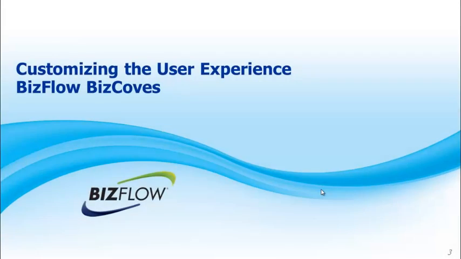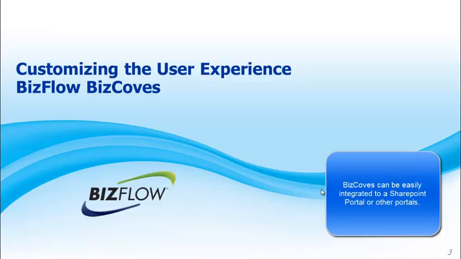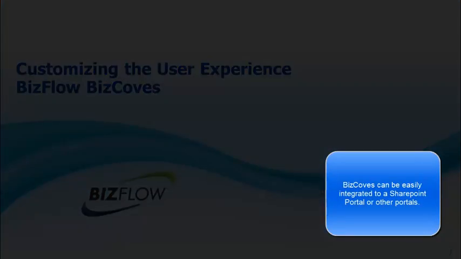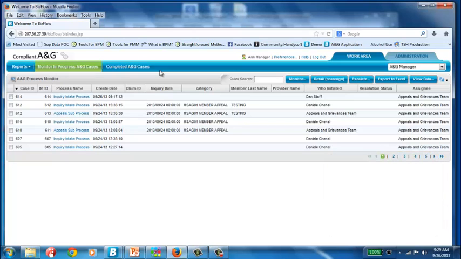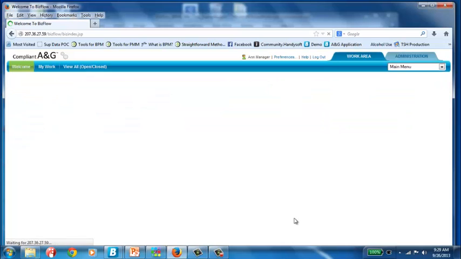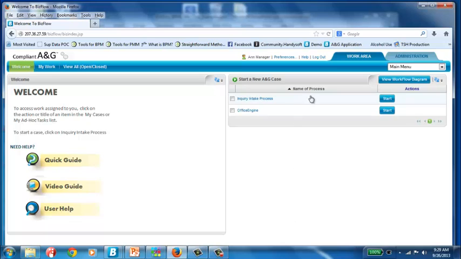The last thing I want to really cover in this module is the user experience and how easy it is to use BizFlow's BizCoves to create custom menus and views to tailor applications to your end user community. BizFlow's menus or work areas, as we've been looking at them, are comprised of what we call BizCoves. And BizCoves are really these individual blocks of functionality.